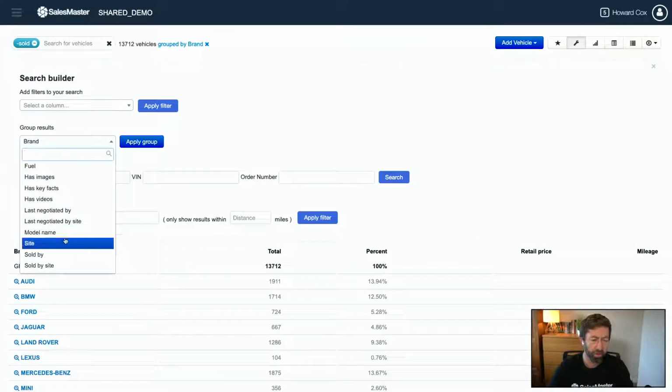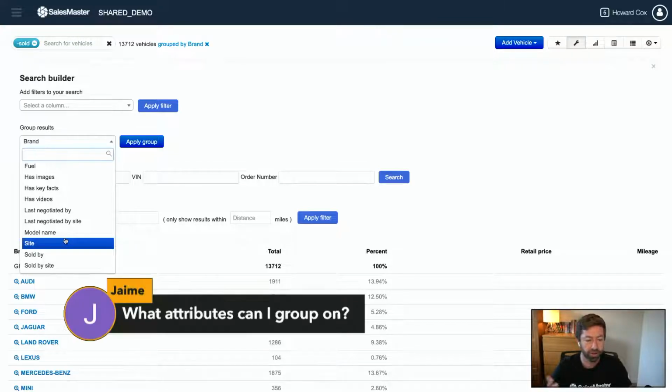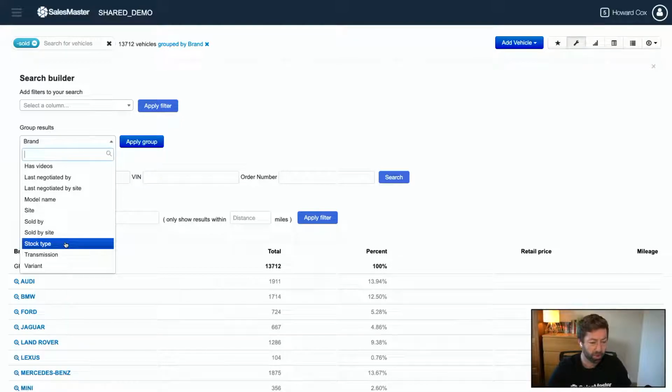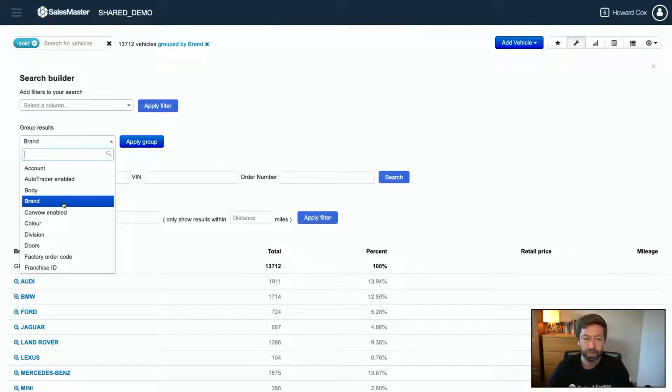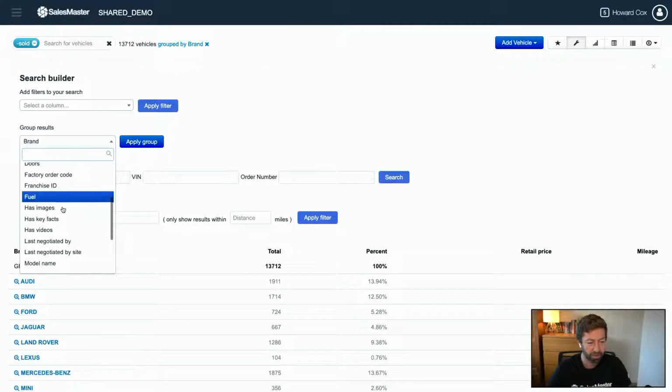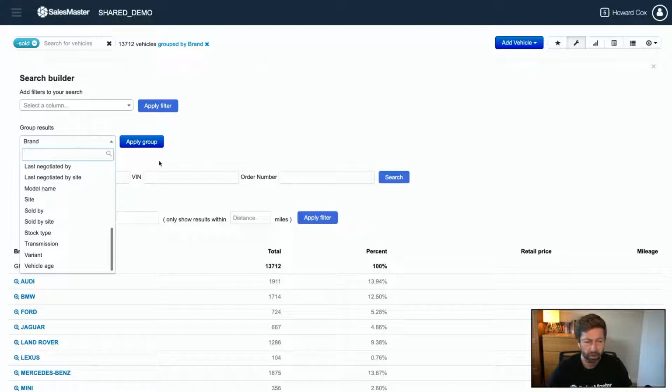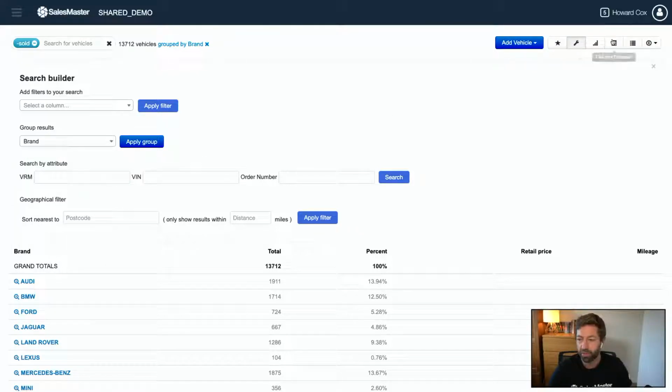So grouping by site is obviously quite a big one, especially when you're looking for certain information, days in stock over a certain period. You'd want to group and show it as a total count in a pivot table. But yeah, model name, there's some really key attributes on there. So really good question there from Jamie. But yeah, you can group on all of these different headers. So yeah, they're available. That's good. Thank you.